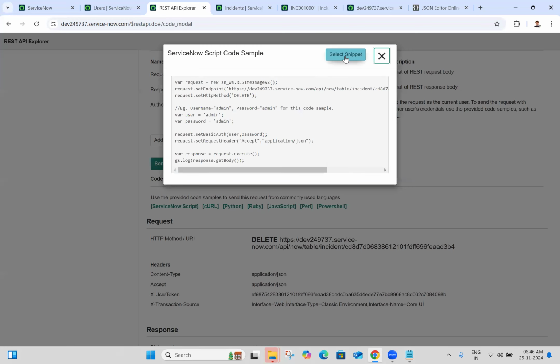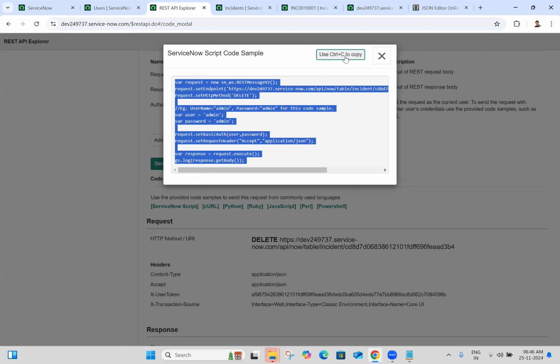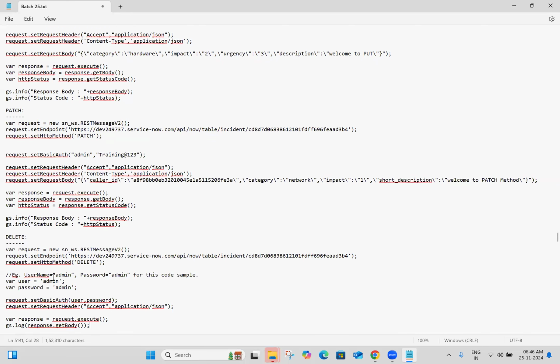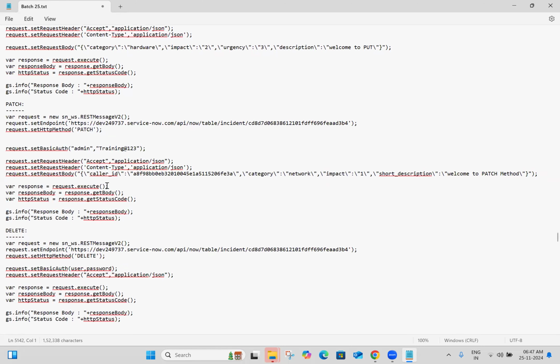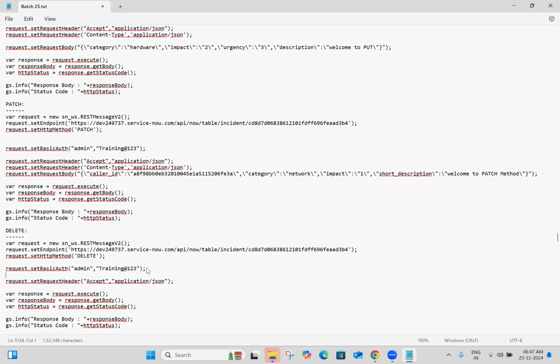ServiceNow script, select snippet, Control C. Okay, and I'm pasting here. Copying. So I'm pasting here. Authentication details also I'm pasting here. Okay, this is the delete method.